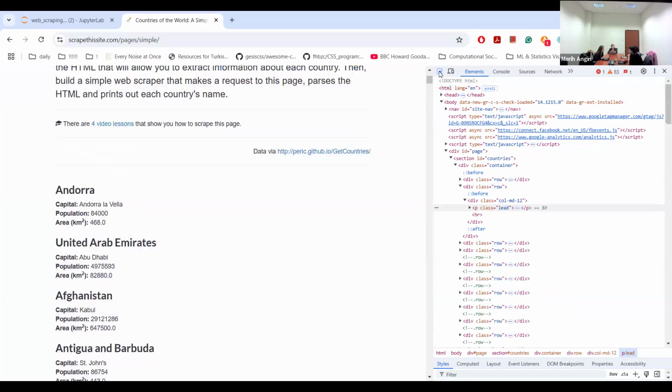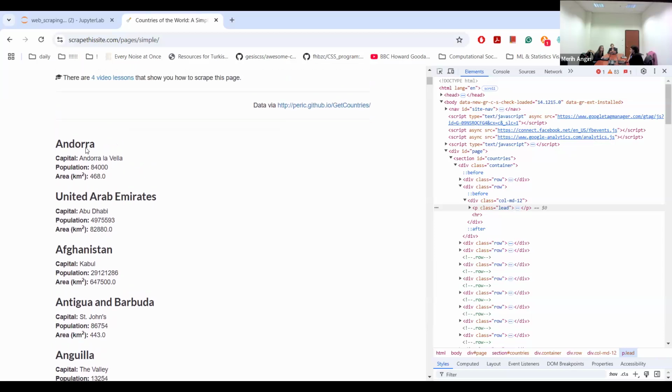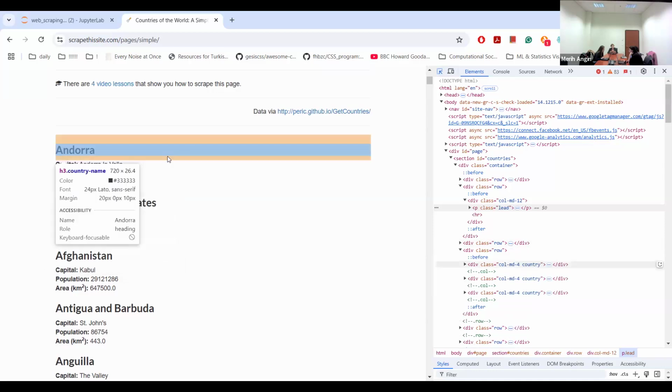So we are interested in scraping the data here. These are some information about countries of the world. We have the capital, population, and area. Let's say we are trying to collect them into a table, make it tabular data. So I need to understand which elements correspond to which data here.